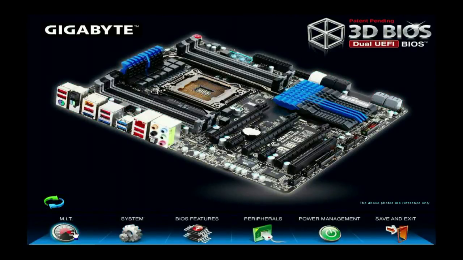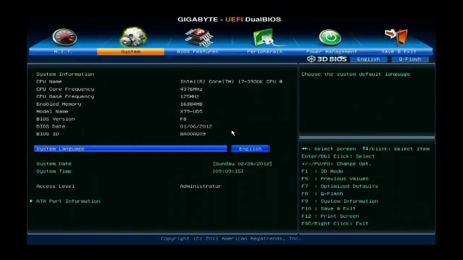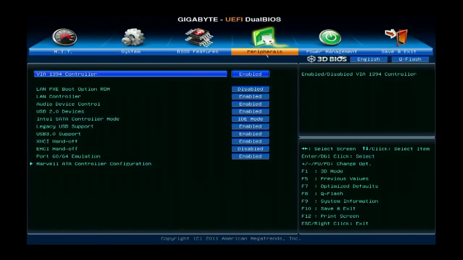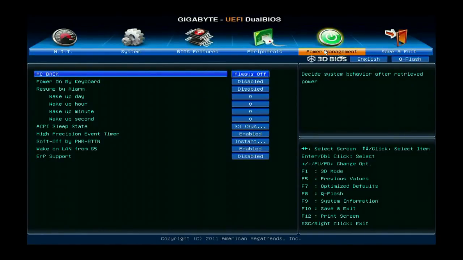You can get to a more conventional BIOS layout simply by clicking on one of the buttons at the bottom of the screen. And here we clicked on the system button to look at system status. We're in the F8 BIOS. For BIOS features, we're booting from the Marvell RAID array. For peripherals, we're using IDE mode for the serial ATA controller for the Intel controller.